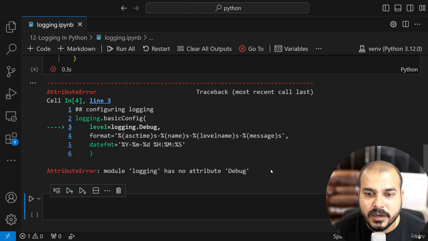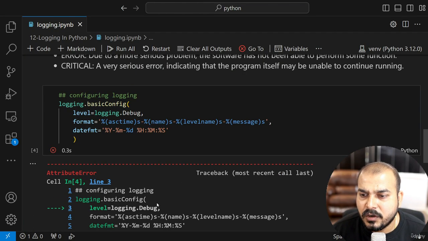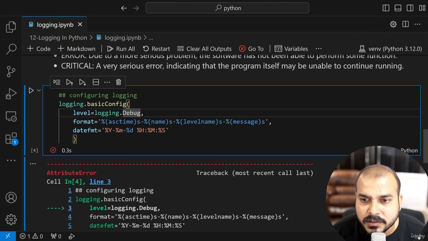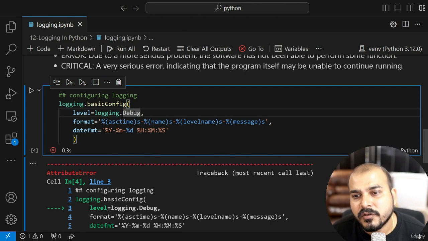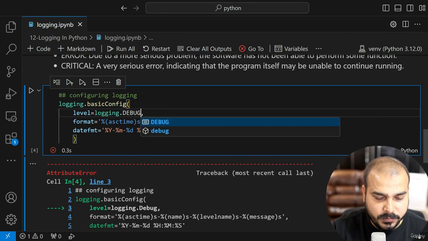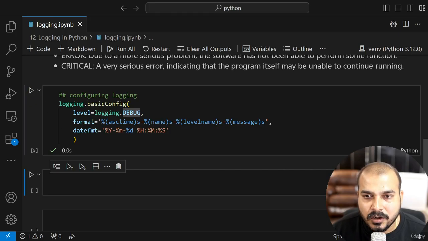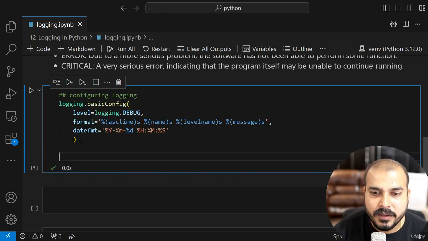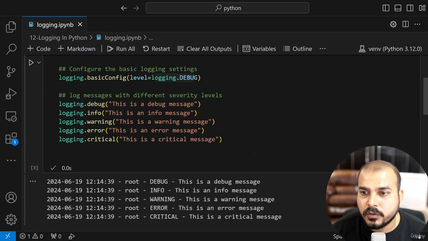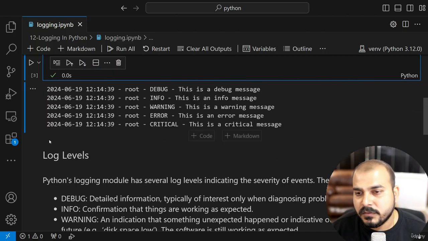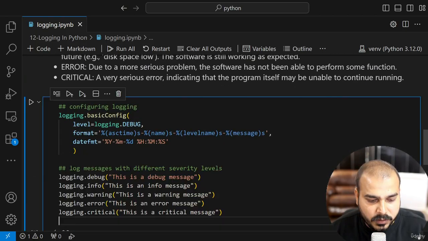Okay, let me just go ahead and execute it. It says logging has no attribute debug. The simple reason is that I have to use a capital letter, so this will basically be logging.DEBUG. Now let's go ahead and execute it. So this is my logging.basicConfig. Now what I'm actually going to do, I'll just go ahead and take this entire message, different severity levels, and let's go ahead and print this.